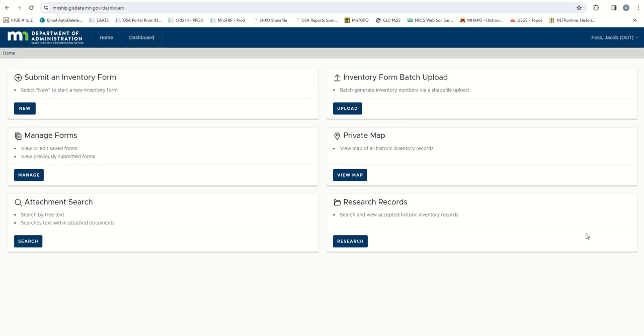Every record in MnSHIP has a database entry, but only about 90 to 95% of the properties have geometry. So when you're searching for properties on the public or the private map, you're only searching within the subset of the properties that have geometry. Additionally, you're only searching for the most recent version of the forms for those properties with geometry. If you want to search every version of every form for every property in MnSHIP, regardless of whether or not it has geometry, then you want to utilize the research records card.